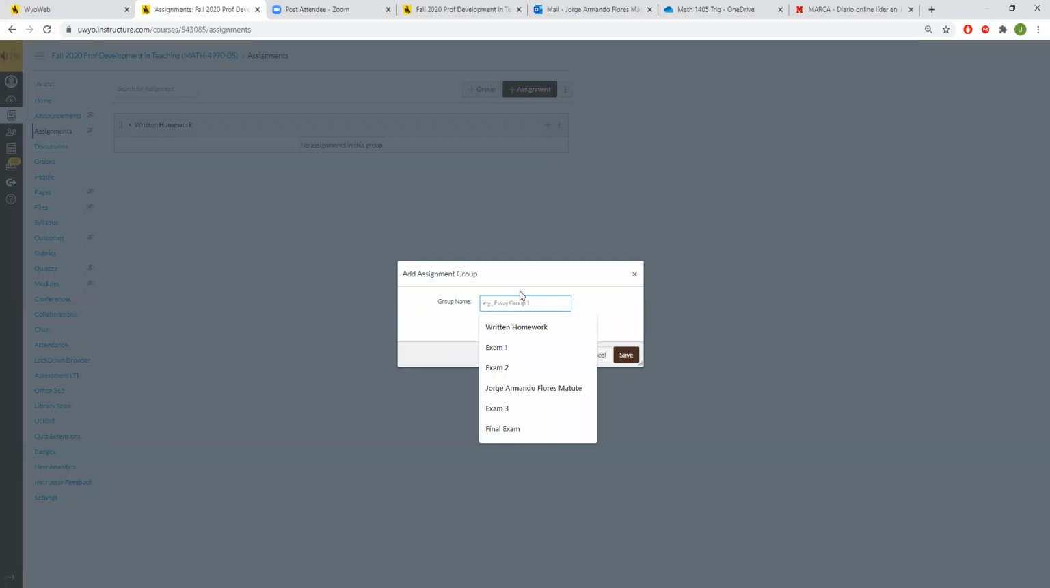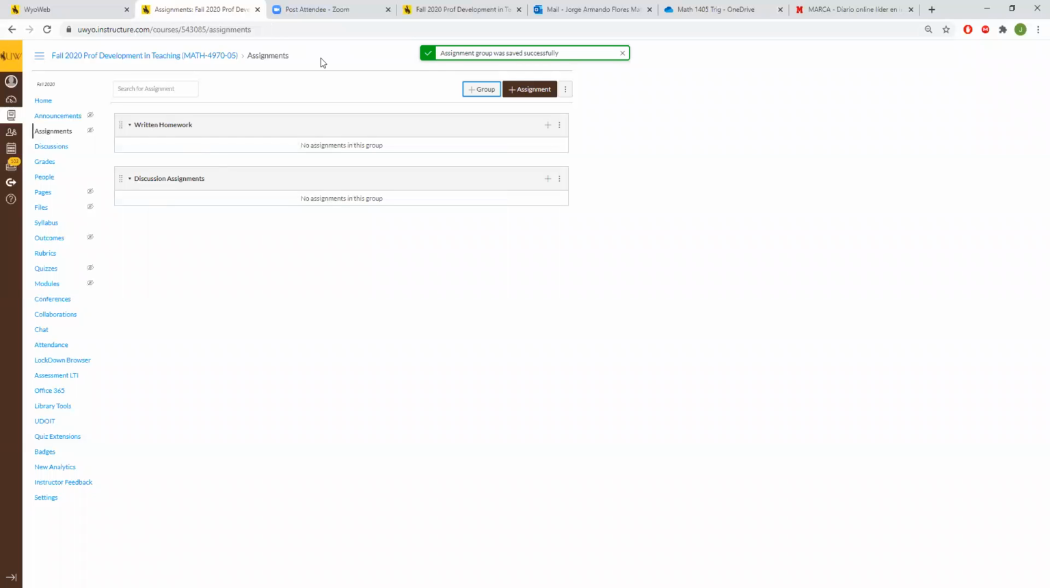Then you can add another group name and add another one that is called discussion assignments. And then click on save. Now you have the two groups that we're going to be using for the assignments. Once you've done that, now you're ready to create assignments.